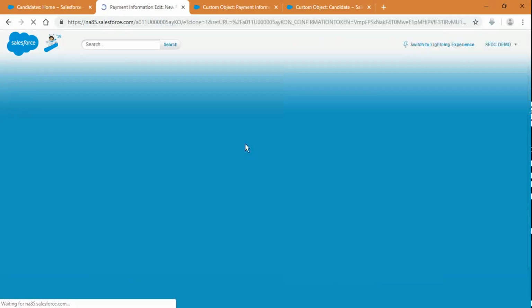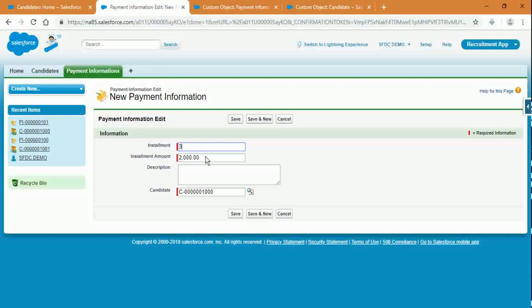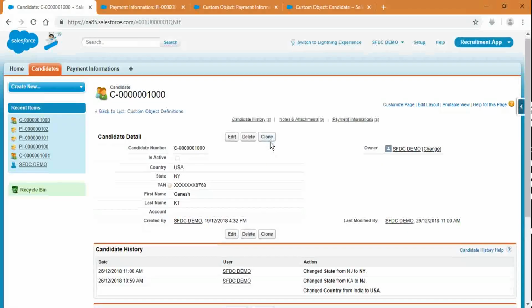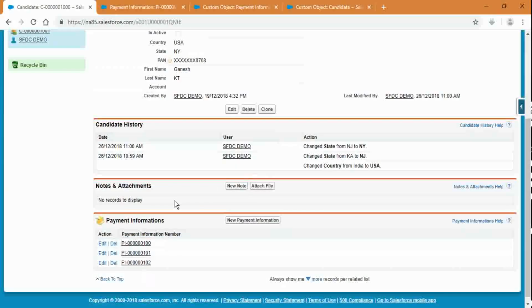If I want to clone, I'll just clone this. Let me make it as 3. I'll just make it 5000. Let's save this. So if I go to candidate, if I open this candidate, I should be able to see 3 children there.